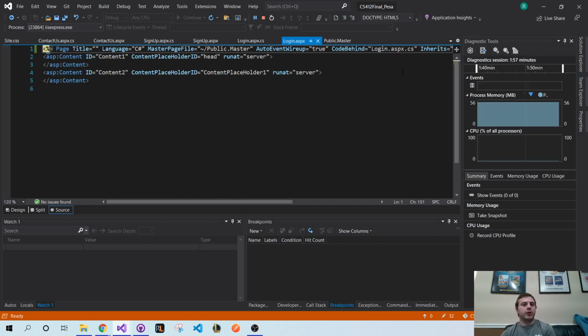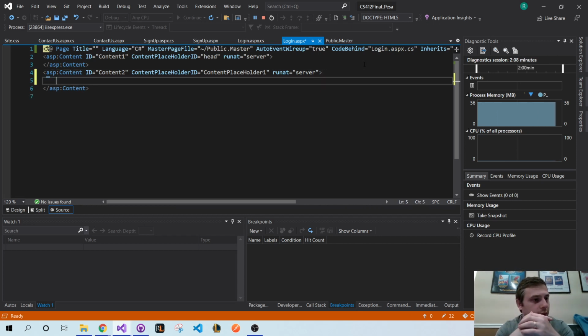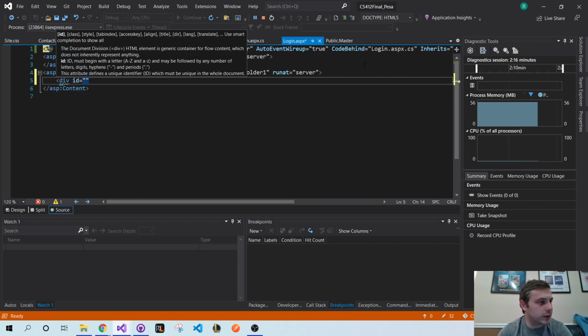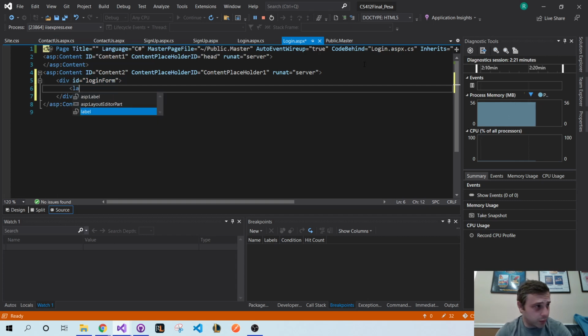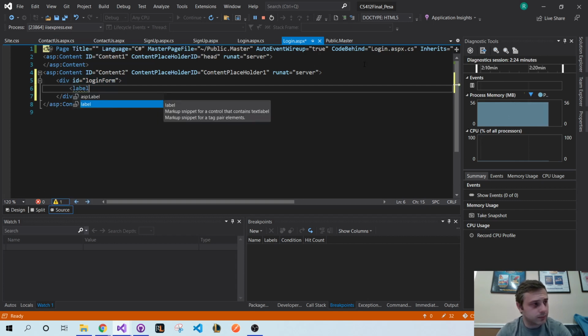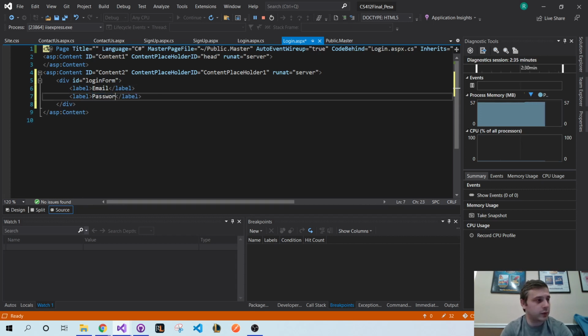Okay, so for our login page, we will want to do a few things. We will want to add, so this will already be in a column, so we don't need to do a column. So we will want to do a div ID, and let's just call it login form. And then we'll want to add a label, and then just email. And then we'll want to do another label for password.